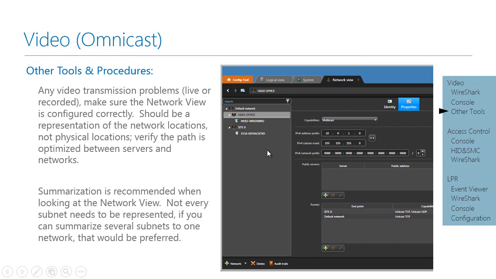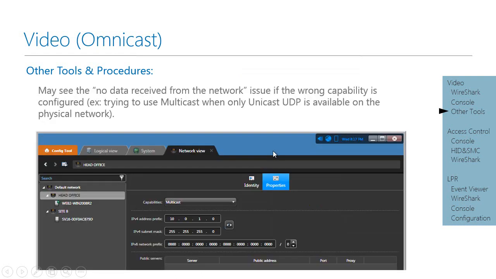It would also be a good idea to summarize some of the network connections when looking at the network view. We don't need to represent every single subnet that's out there, so basically if you can summarize several subnets into one network, that would be preferable.